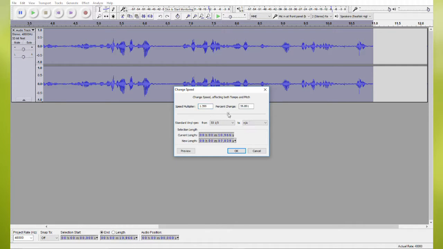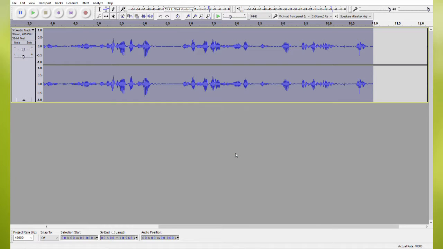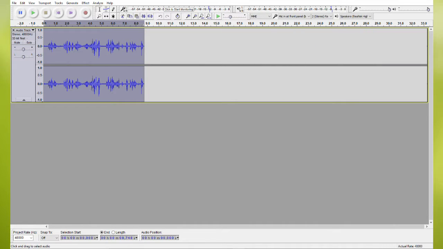So I'm just gonna slide this up to let's try 25%, 1.2 times, I don't know. Hit OK. So it'll get shortened, right? Now when I play this back, it comes in over here. You can see that both the pitch and the tempo, which is the speed of the audio clip only, has been affected, right?